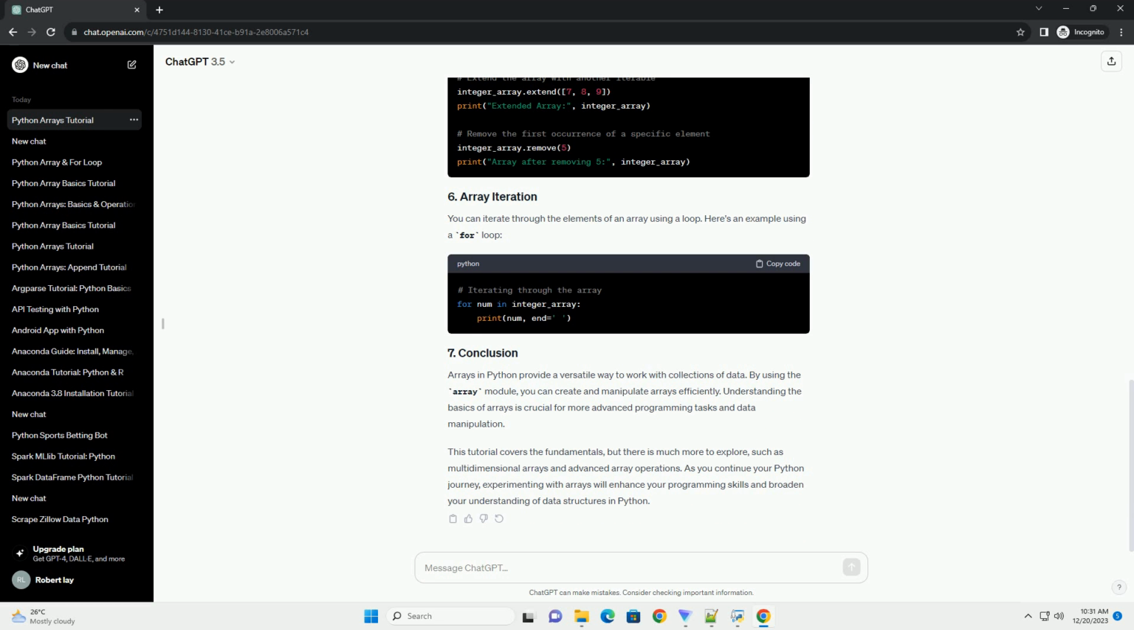Arrays in Python provide a versatile way to work with collections of data. By using the array module, you can create and manipulate arrays efficiently. Understanding the basics of arrays is crucial for more advanced programming tasks and data manipulation.